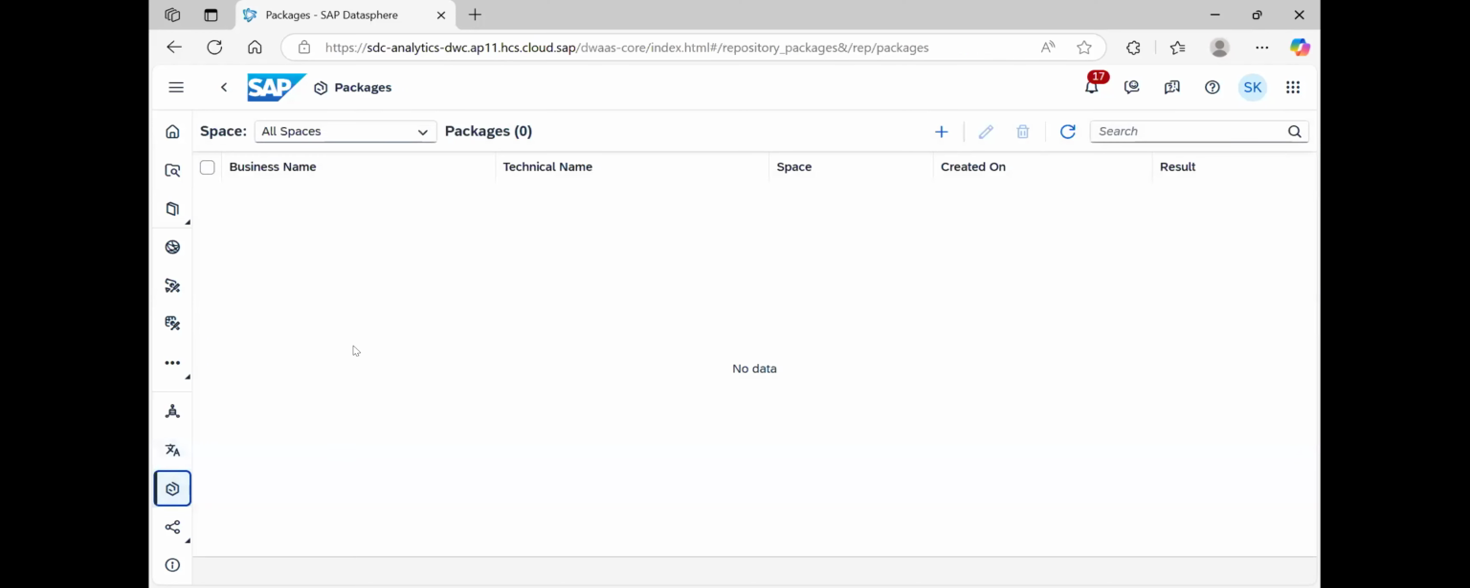And then the packages screen. Packages are a kind of folder or container which help in grouping different types of objects, like the info area in BW, which helps you group objects such as your data model, flow, connection, remote table, application flow, etc. You can club them in a single package, which helps you do transport management effectively, content sharing effectively, or control access effectively using the packages.